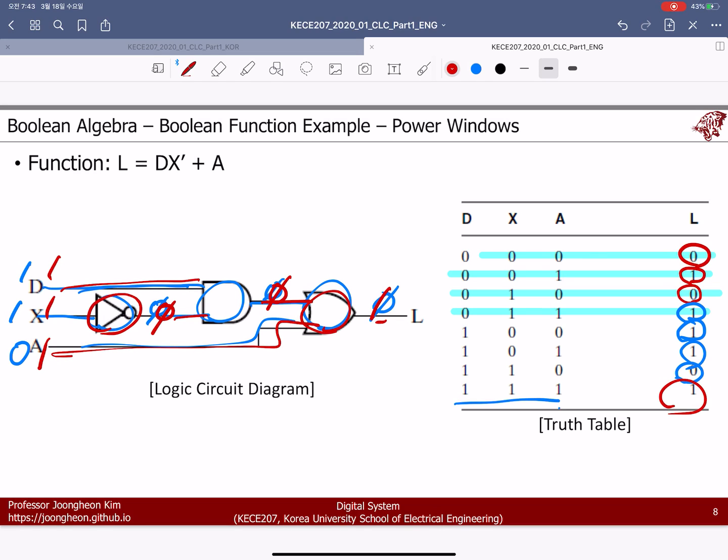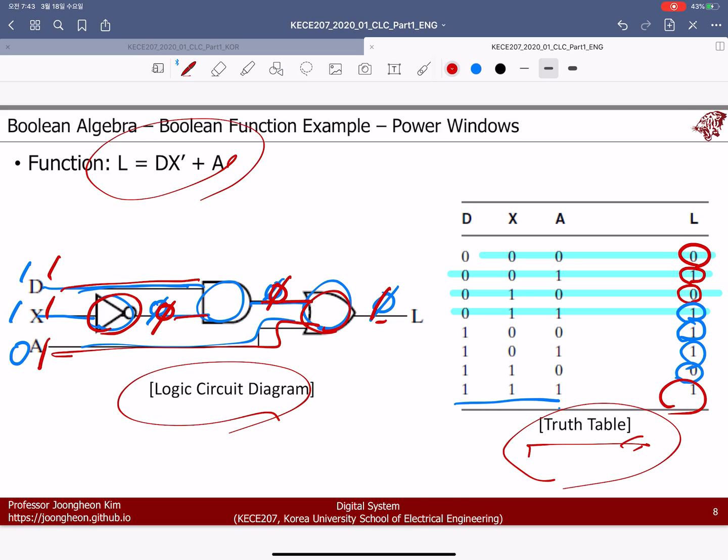Then you can confirm that this truth table is correct. When you have this one, you have to be able to make this logic circuit diagram at first, and then you can derive this truth table eventually. Then I can say that you understand this system fully.